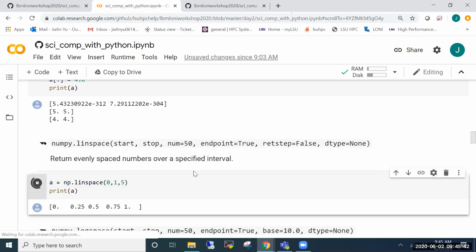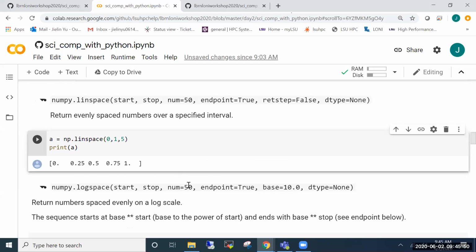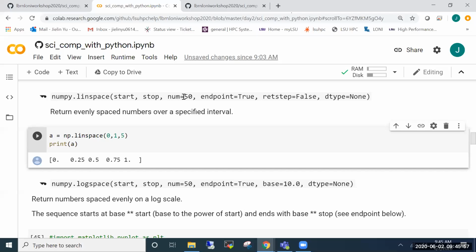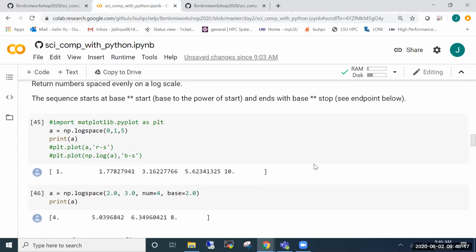So the dtype None means the dtype is not set by default, but it will return float by default. The number of elements, the endpoint, the base, and the dtype are all optional. You just need to specify start and stop, but by default you will have some values, just like the number of elements by default will be 50.